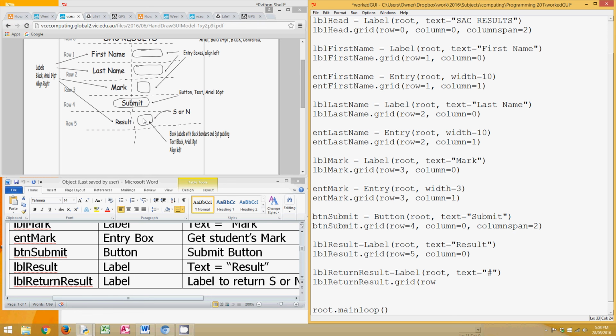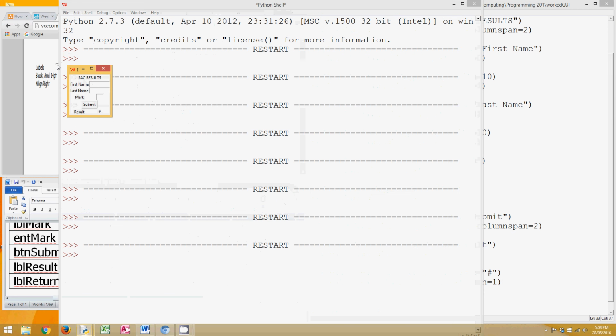Now that's going to be row equals 5, and it's going to be column equals 1. Now let's press F5 and see the whole thing. Whole thing's completed now. You're going to say that doesn't look much like your original design. What we'll do now is I won't complete the whole thing, I'll leave that for you to do, but I'll show you how we can start to change some of the attributes to make this appear differently.